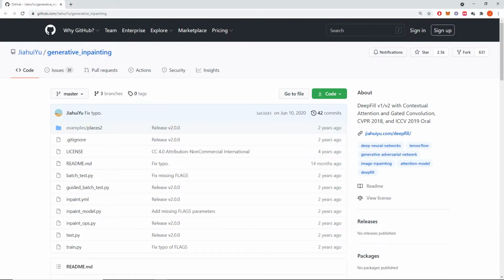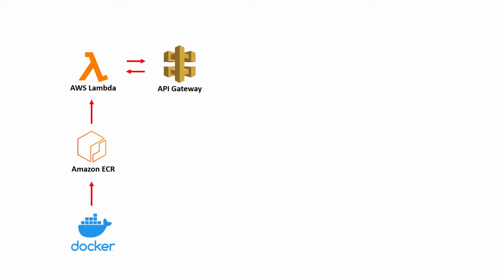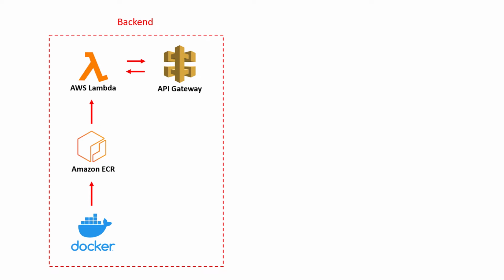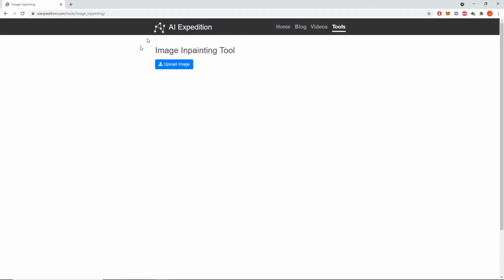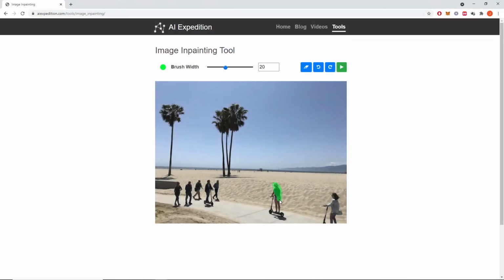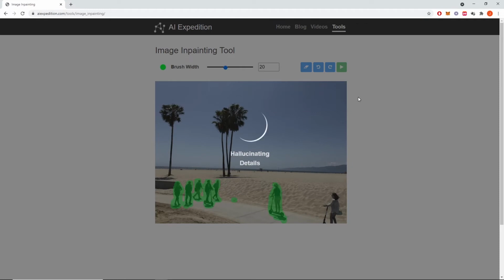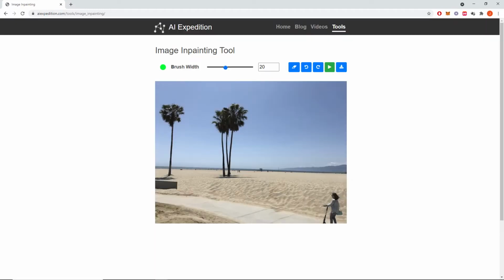To do that, I took all of this code, packaged it nicely into a Docker image, and uploaded it to the Amazon Elastic Container Registry. From there, I hooked it up to AWS Lambda and AWS API Gateway to run as the backend. Then I combined some JavaScript with an HTML5 canvas to serve as the front end, and the result is what you see here. To use this, all you have to do is upload an image, highlight the areas of the image that you want removed, and then hit this run button. And just like that, these people are removed from the image.